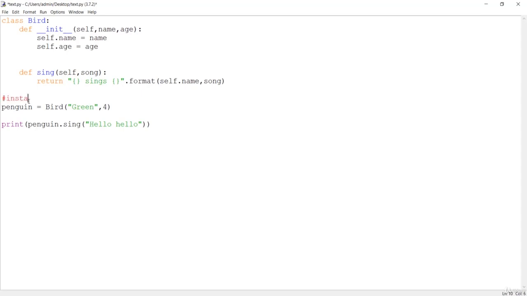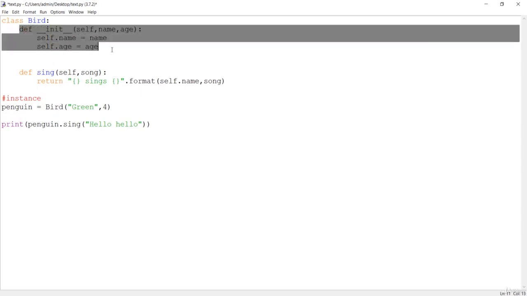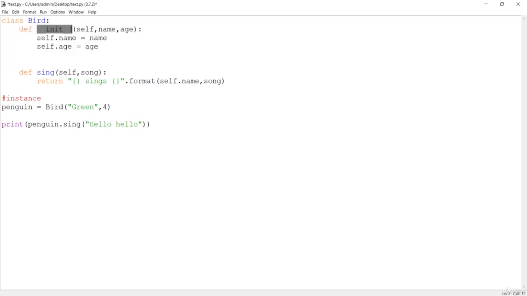This is the instance, which is obviously the object penguin, and it is called from this bird class. When you make the instances, the method that is invoked automatically is the init method, which is your constructor, and self is just denoting this object. That means we don't need to pass anything to self. After that, all the positional arguments should be passed while calling this bird class, with Green as the name and 4 as the age. If you want to reference the age, you can go here and add his age is.